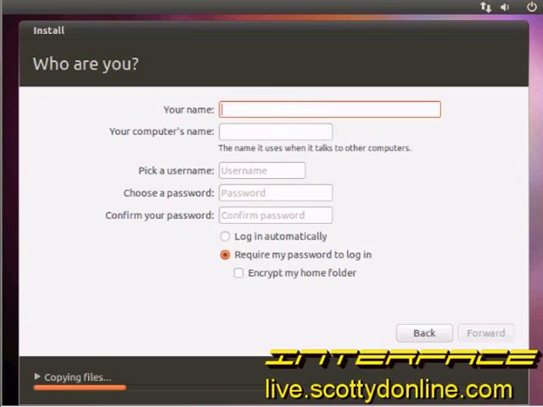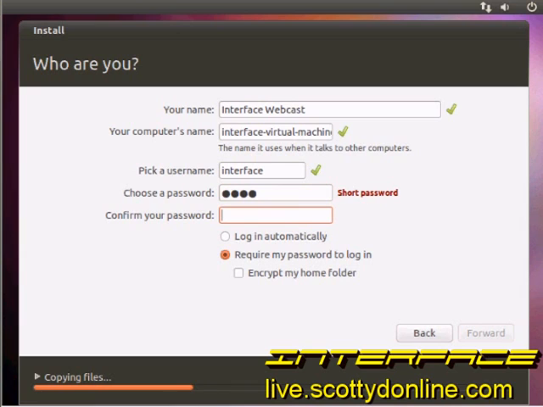Now it's going to ask us some information about ourselves. So the first thing that we need to do is put in our name. We're going to do it Interface Webcast. Our username is automatically chosen as Interface. We need to put in a password. So let's do that now. Make it something simple that you will be able to remember.